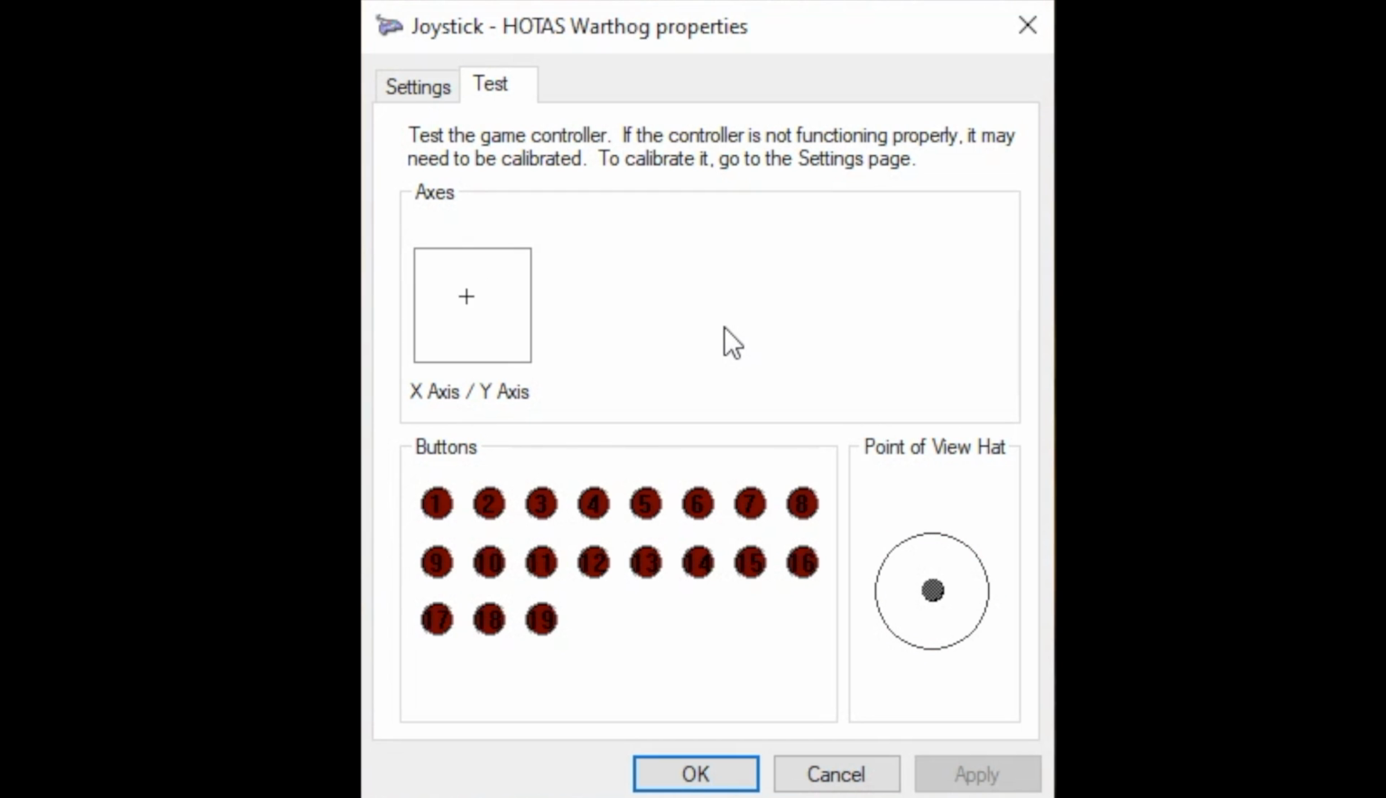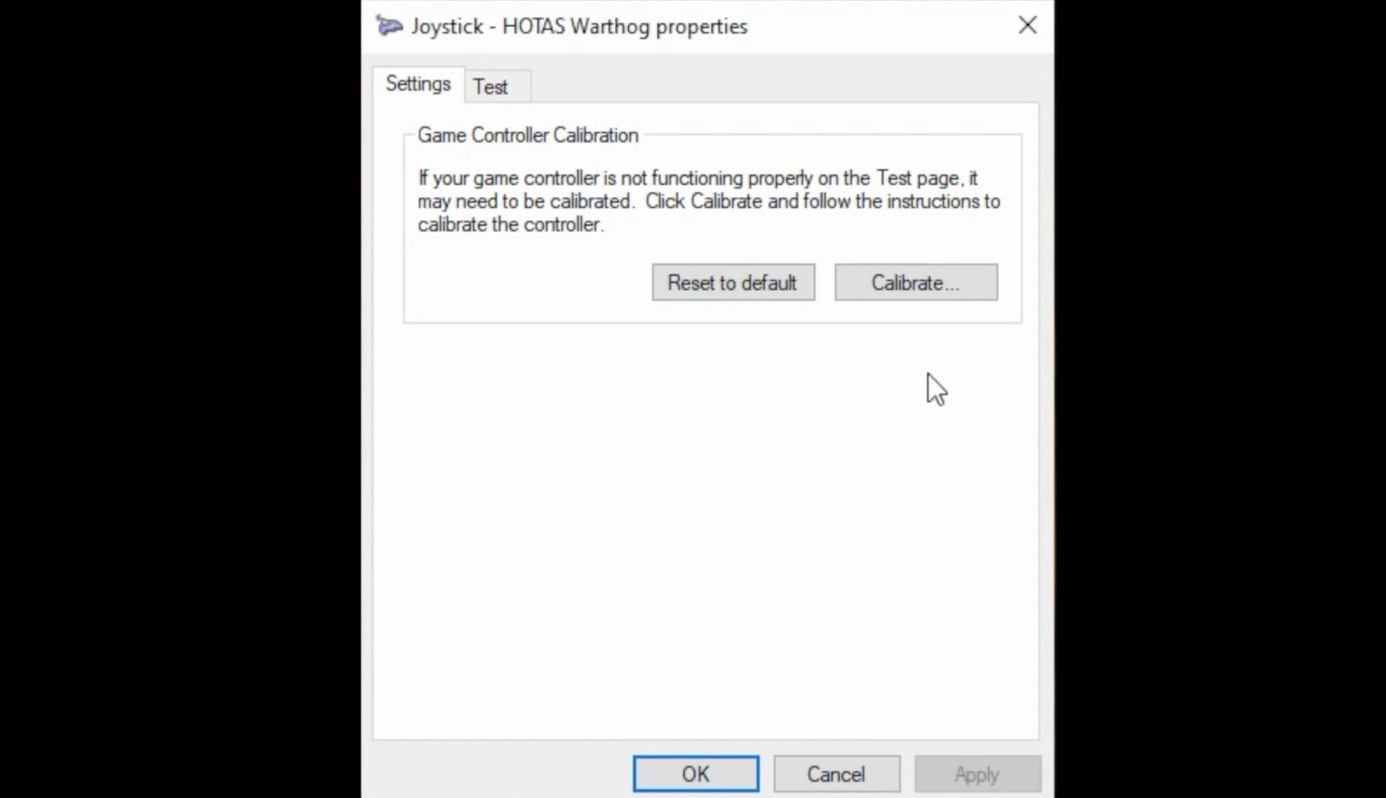Now, you also want to check your axes. You want to move it in full deflection in all directions. You can hear mine when I go all the way up because it has an audible tone when I reach a certain level. You can go into settings and hit calibrate, but I would suggest checking your software to see if there is a calibration software that came from the OEM.